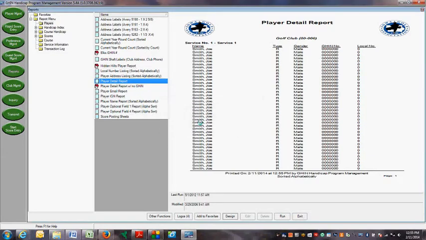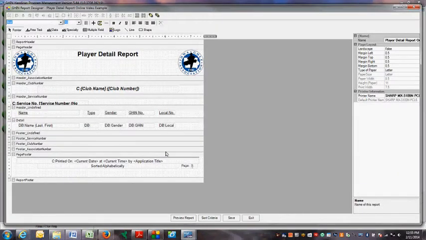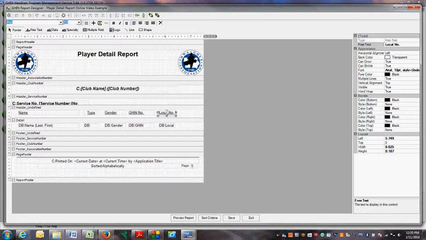We say OK, and we have a designer come up. And I liked everything about this except the local number. I don't use local numbers. I don't need that. I could delete it, or when I have it selected here, I could go up to the top right, and I could change it to, say, email for my header.